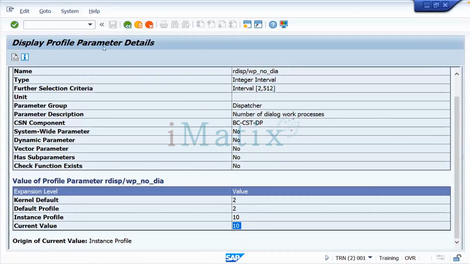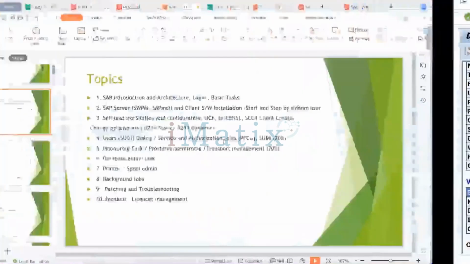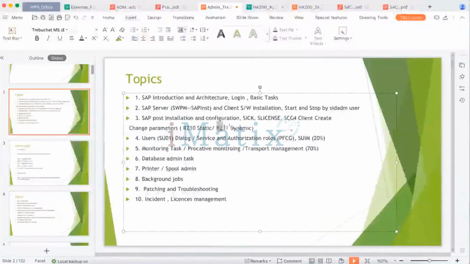We cannot change the value dynamically because this is a static value. I told you we have two types of parameters, dynamic RZ11 and static.